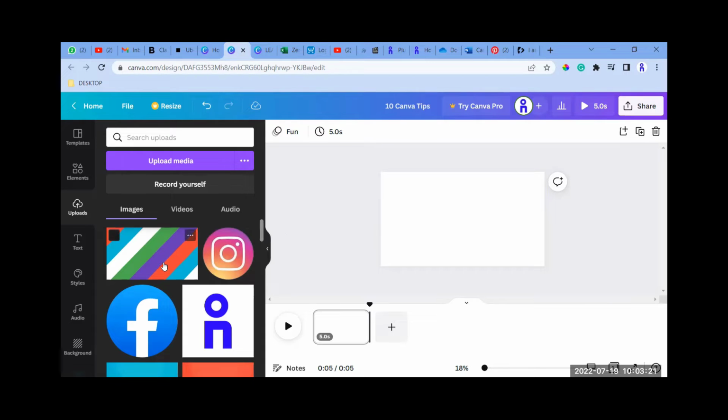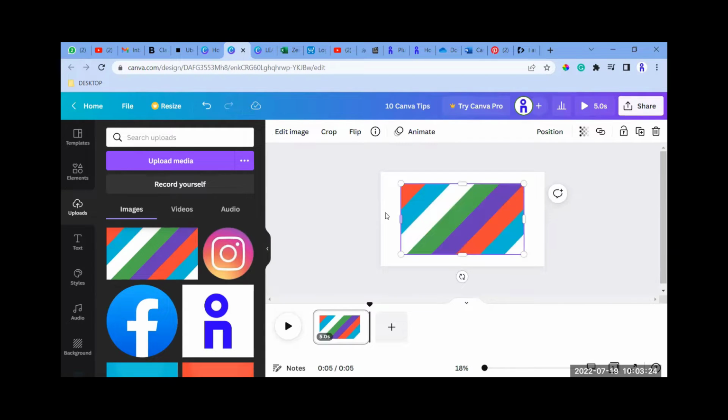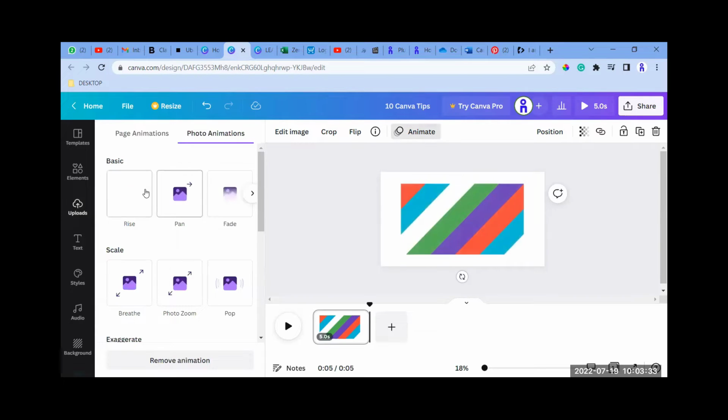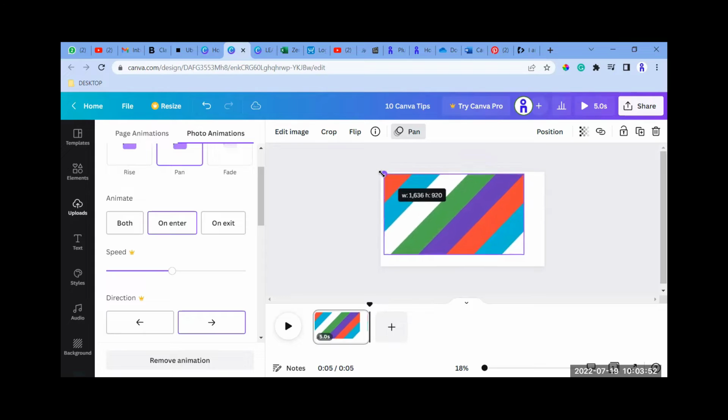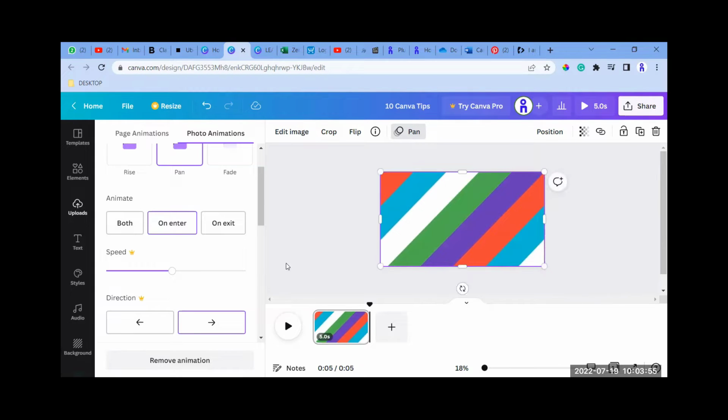So I'm going to simply select an image that I already have available, and that will give me the option to animate it. If I click on animate, you're going to have options on the left side that will start from the basic, scale, exaggerate, and so on. If you hover the mouse over any of those options, you will see the type of effects that you will have. For this one, for example, we can select pan, and then you can enlarge the image so you can cover the whole template. And then you click on play and you see the effect running.